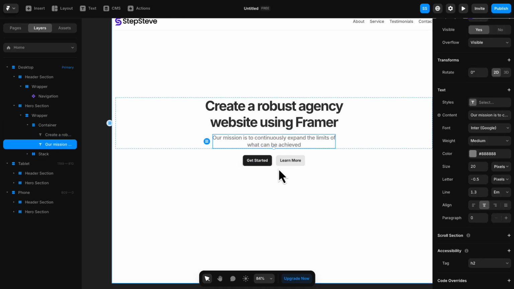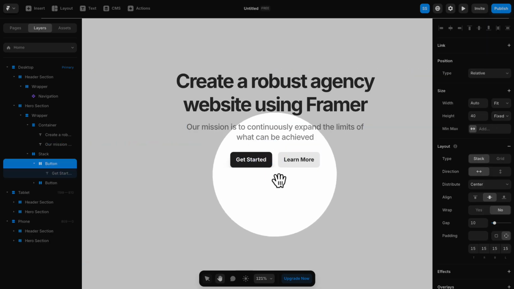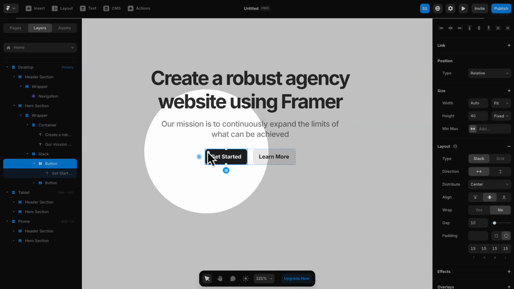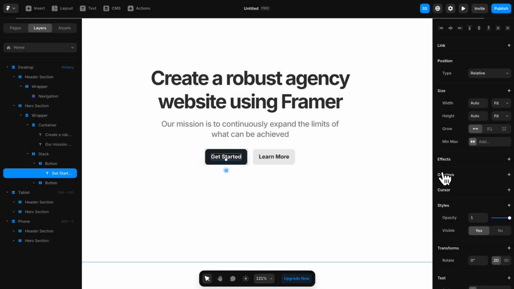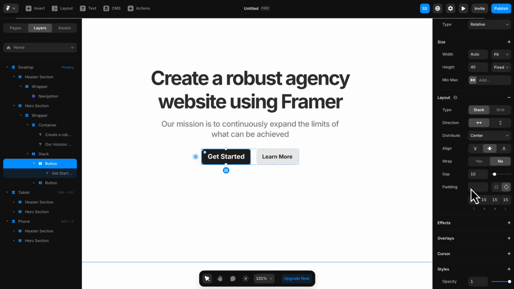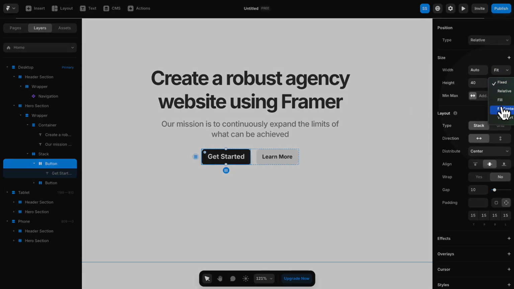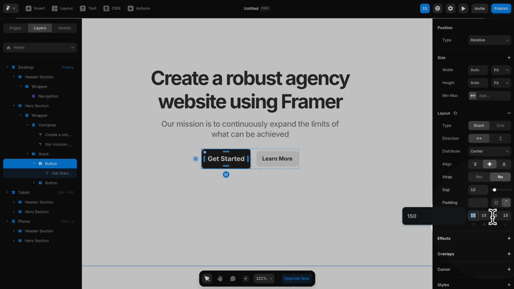Now, let's edit the button below. Since buttons are often used multiple times across the site, it's efficient to create them as a component. So, we will turn this button into a component for reuse. First, click on the text inside the button and change the size to 17. Next, click on the button itself and change the fixed height setting to fit content. For the padding value, keep the top and bottom at 15 and change the left and right to 30.